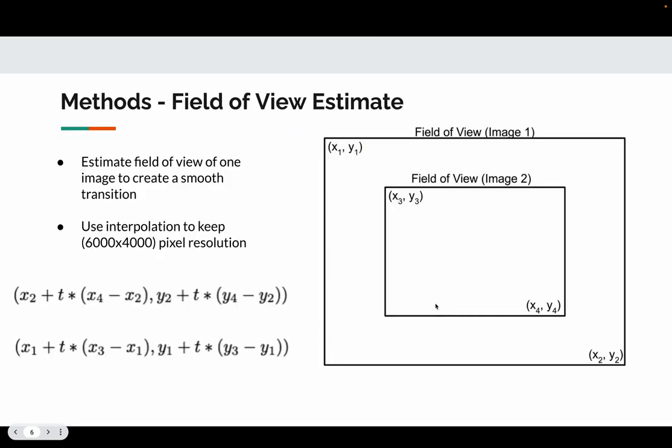And once I had these images taken, I needed a method where I could recreate the field of view of one image on another image. So given the field of view as a rectangle that we're trying to achieve, I would want to crop an image inwards to try and transition into that second image.